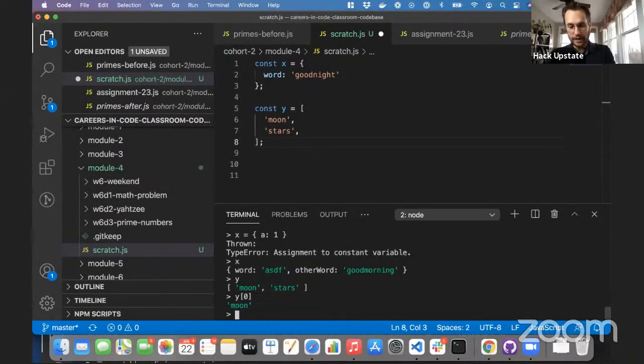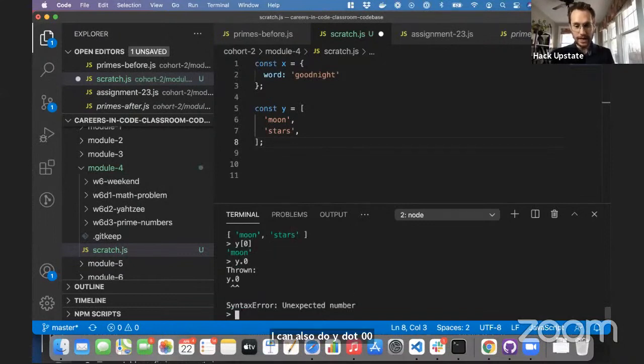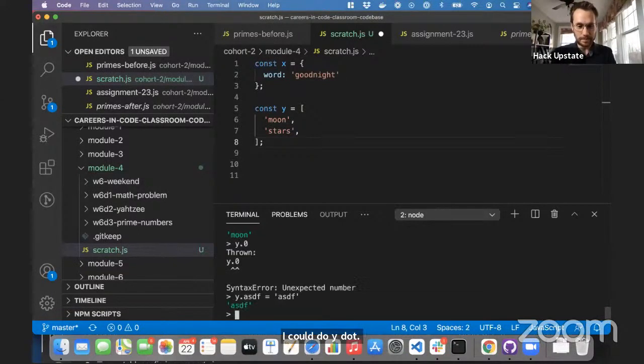I can also do y dot 0. Oh no, I can't. Never mind. I can do it the other way. Sorry. Ah, man. My JavaScript is a little rusty. You can't do anything dot a number. I could do y dot anything else though, I think.